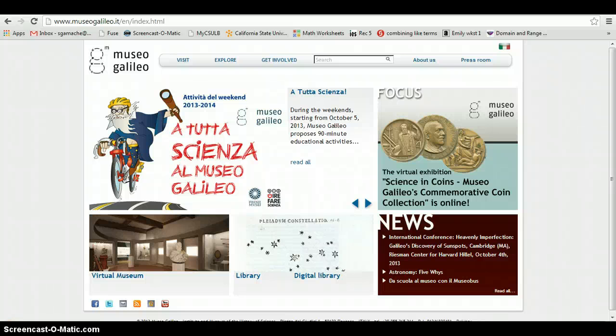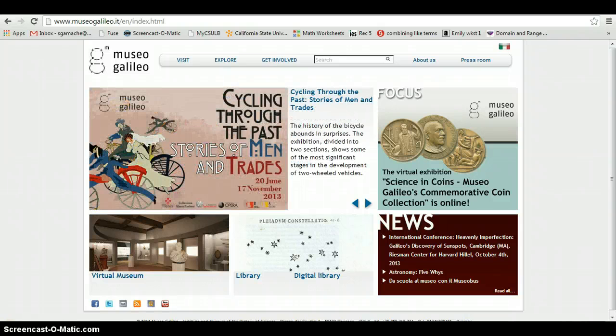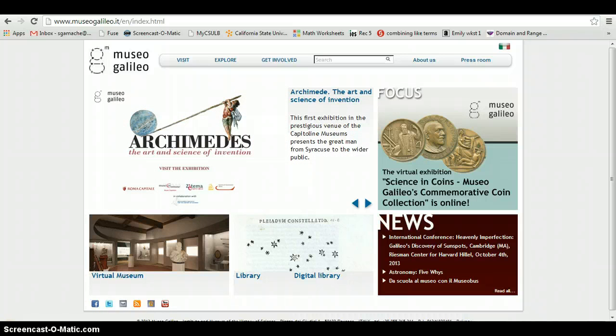Hi, this is Stephanie, and the virtual museum that I decided to go with is the Museo Galileo in Italy. This is the main page for the museum itself, in which you can find all of the different news and other information with regards to the museum.